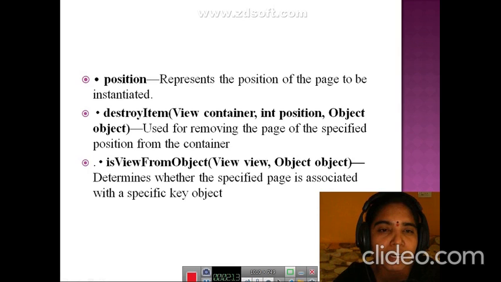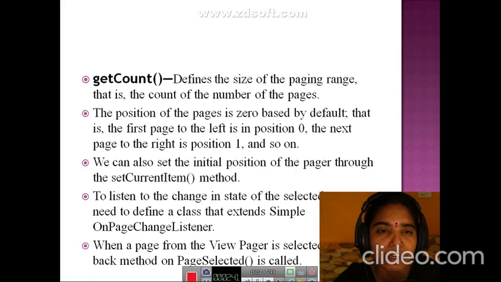Next method is destroyItem. In this destroyItem, we have ViewGroup container, int position, Object. It is used for removing the page at the specified position from the container. Next point is isViewFromObject. It determines whether the specified page is associated with a specific key object. Next method is getCount. It defines the size of the paging range, that is, the count of the number of pages.